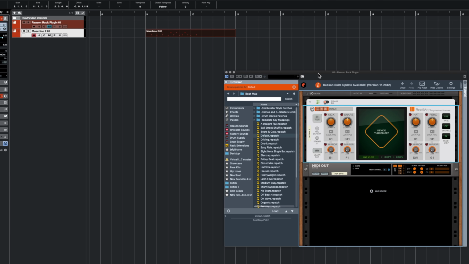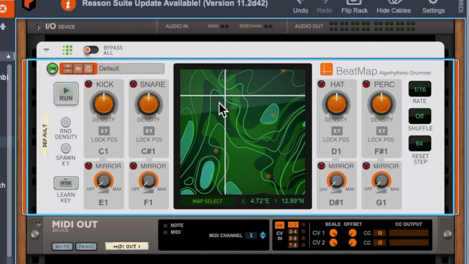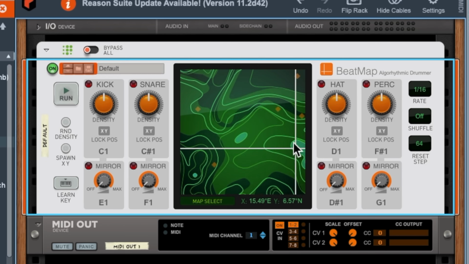So let's have a look at this device before I open up that other project. So this is Beatmap right here. We've got this bizarre looking thing. They've got random drum beats kind of all over this map. And what you get to do is grab your map and slide it around until you find a beat that you like. But it's not random in the sense that it's just going to trigger kick and snare and hi-hat randomly.